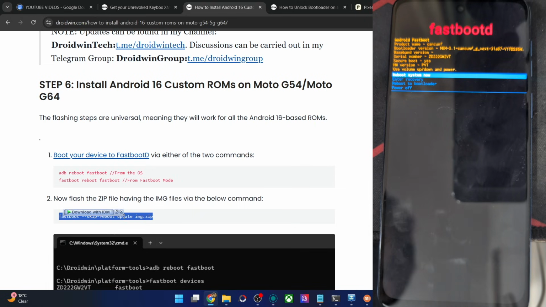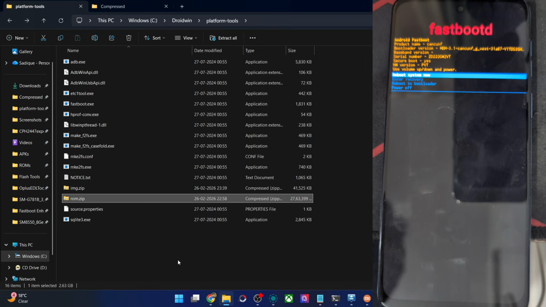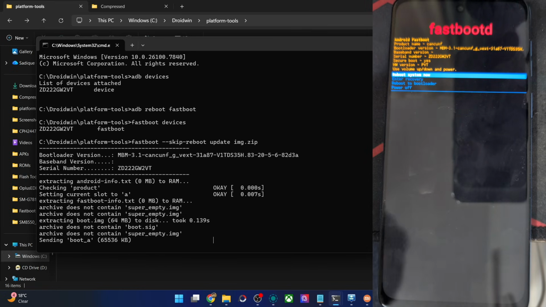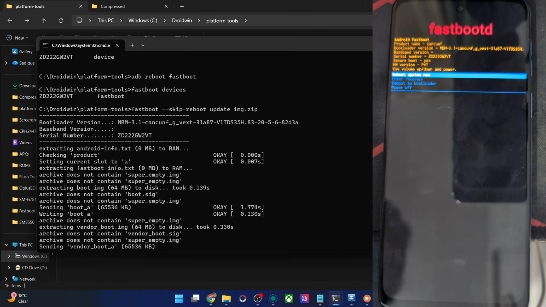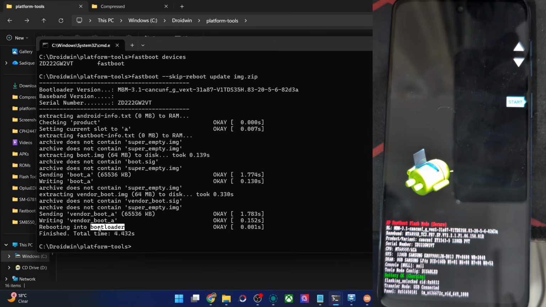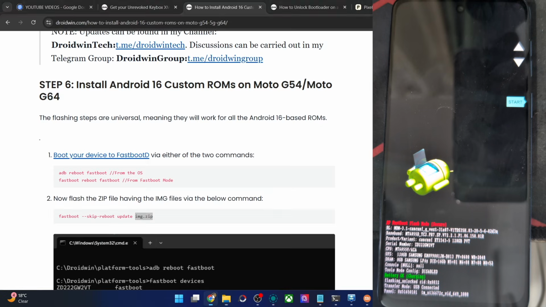Simply copy the entire command and paste it in the CMD window. This is the file name. You can see img.zip, the file name which we have just renamed over here as well. Now just paste the command over here and hit the enter key. The img package will now be flashed, and this will take a few seconds because it's just around a couple of files. Once that is done, the phone should reboot. You can see it is rebooting to the fastboot mode over here. Once it's in the fastboot mode, we can carry on with the next step.